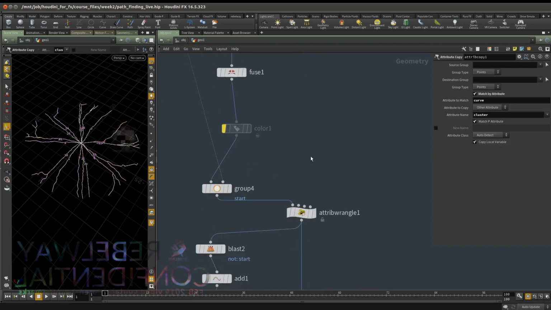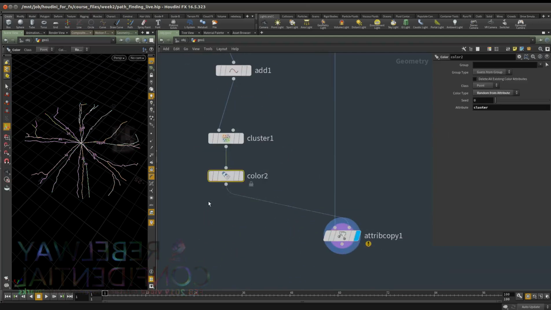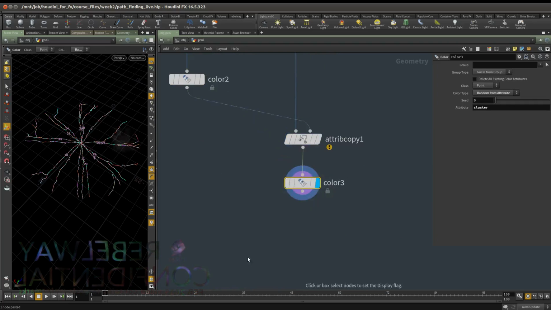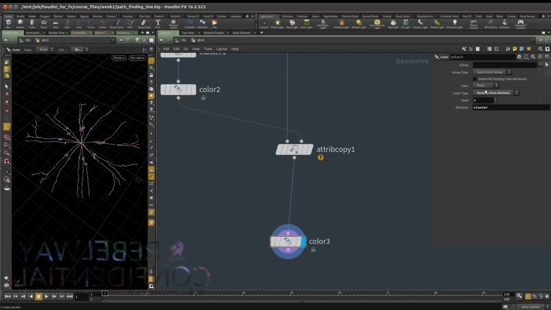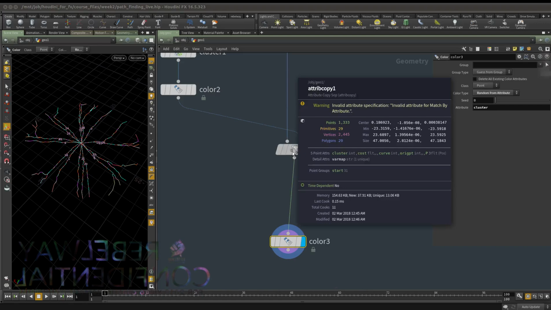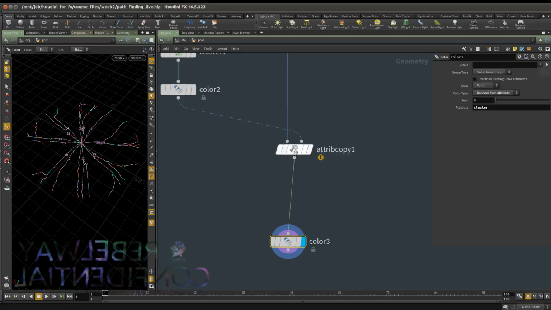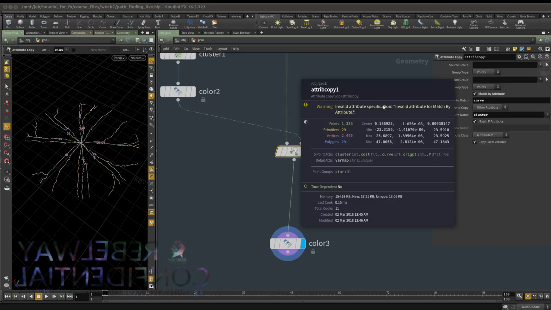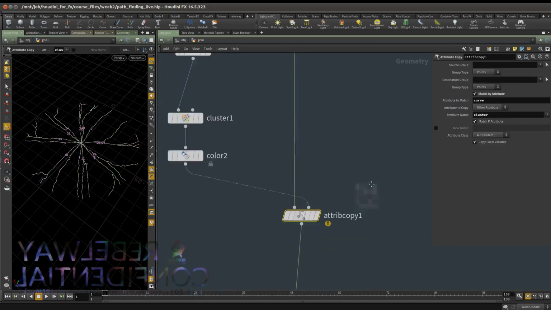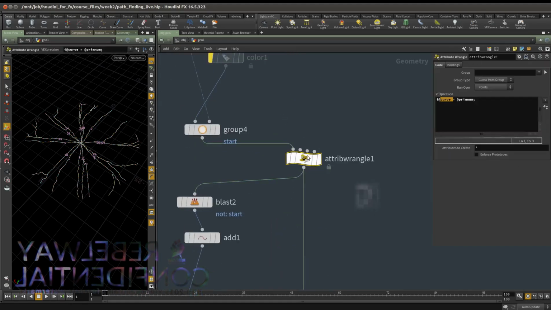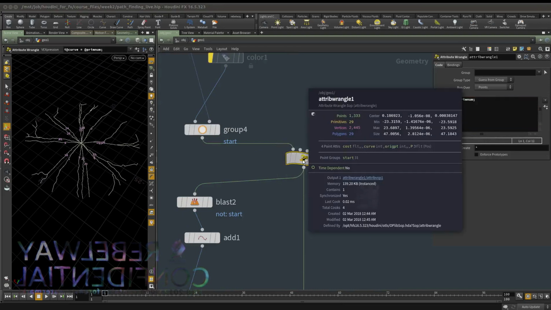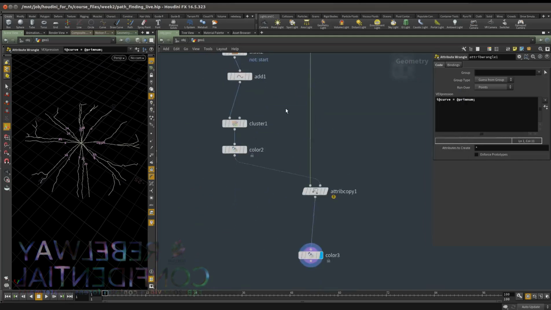So let's hide this color and let's copy this node back and run it again. And this time, let's see here, cluster, match by attribute. So curve is correct.